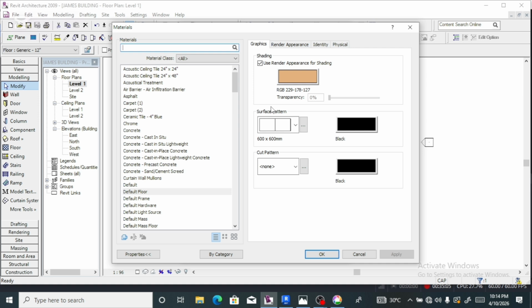Change from this category of default. Let me pick tiles or carpet. Let me say carpet. Is it tiles? Let me say tiles. Let's say tiles. Okay.